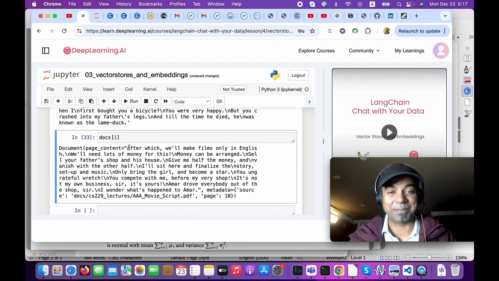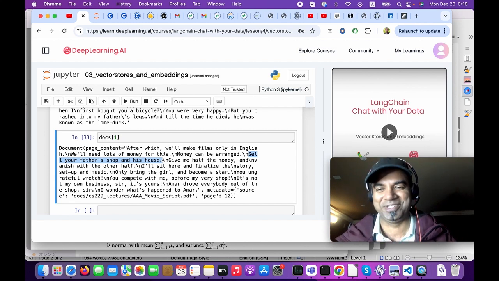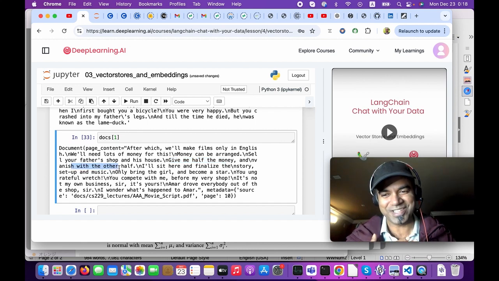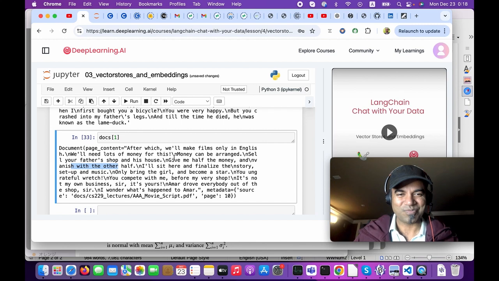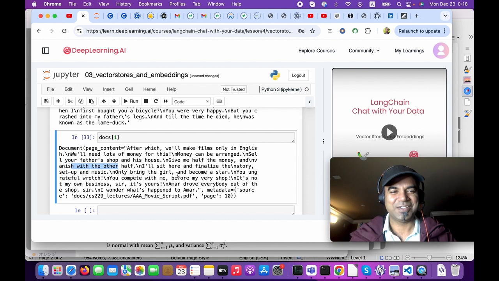He says that उसके बाद हम लोग इंग्लिश में पिक्चर बनाएंगे. English, no you. Then Prem says, but we will need lots of money for this. लेकिन इसके लिए तो बहुत पैसे लगेंगे ना. Says, money can be arranged. पैसे आ जाएंगे. Sell your father's shop and his house. अपनी बाप की मकान और दुकान दोनों बेच डाल. Give me half the money and vanish with the other. आधे पैसे मुझे दे, आधे पैसे लेके तू चला जा. मैं यहाँ पे स्टोरी लिखूंगा, सेटअप बनाऊंगा, म्यूजिक बनाऊंगा, तू उस लड़की को लेके आ जा और स्टार बन जा.